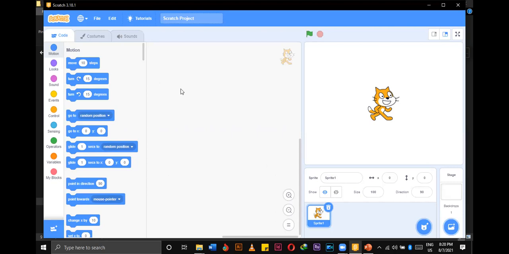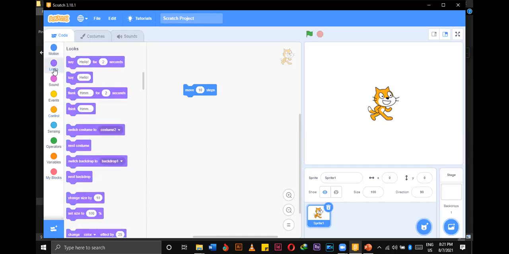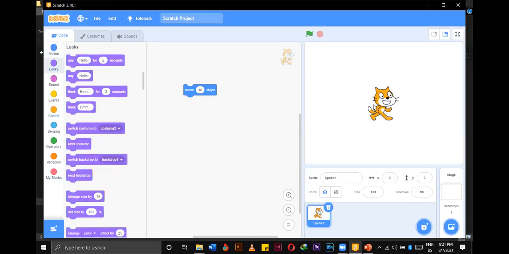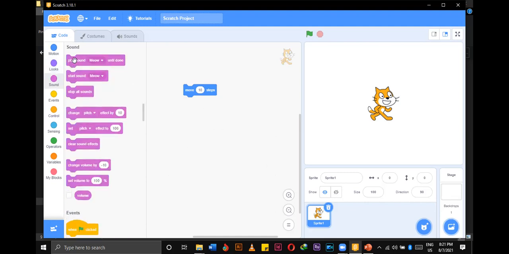That means move 10 steps, we have to set it. And we can change his looks, so it can say hello and all the things, and also it can play sounds. This one is a play meow sound. So if you run this one, you can see that.